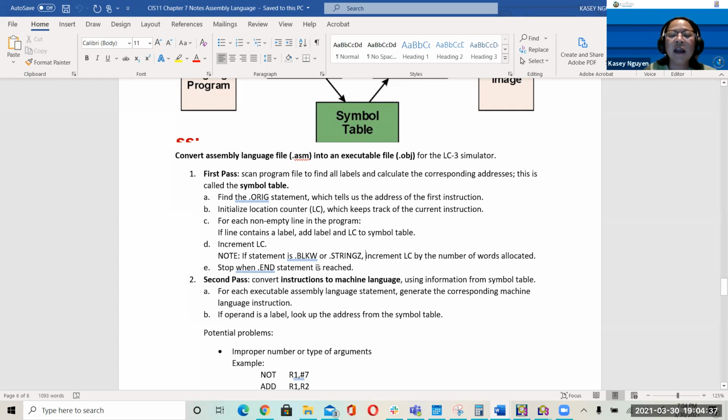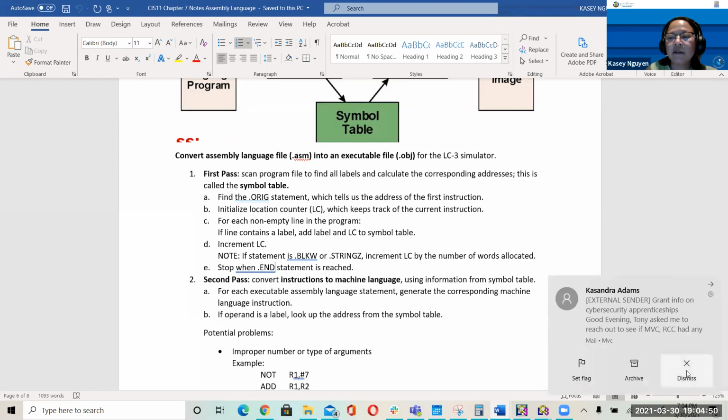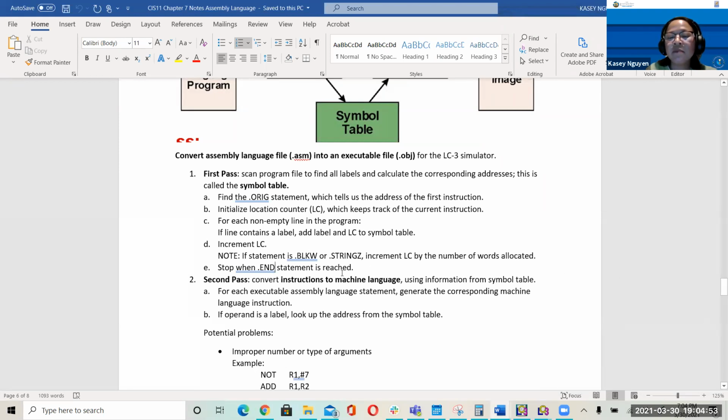And when it reaches the .end statement, it's going to stop. So that's the first pass. The second pass is when it's going to convert the instructions to machine language, and it's going to refer to the symbol table. So it has to build the symbol table first before it converts the instructions, because the instructions are going to use the locations that are declared, which are stored in the symbol table for execution.